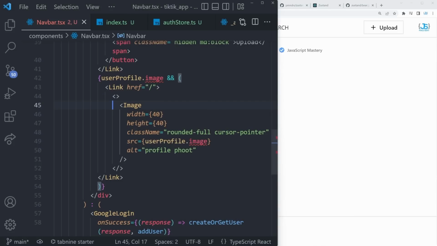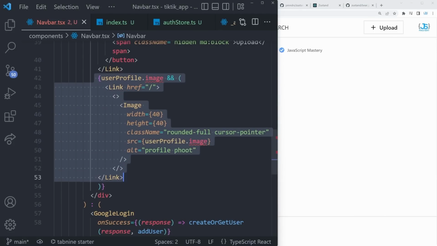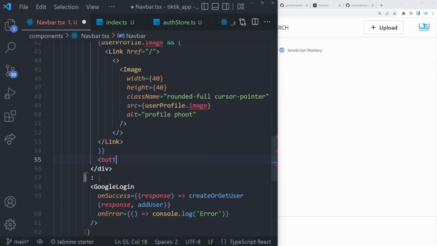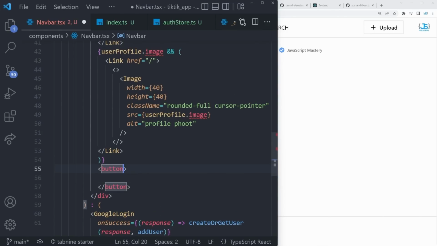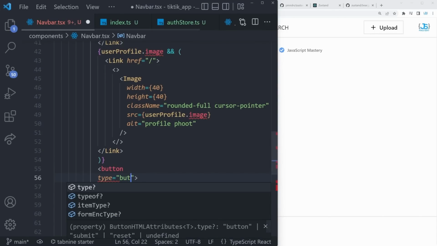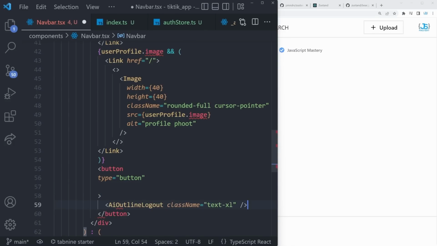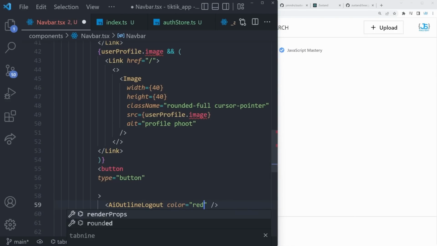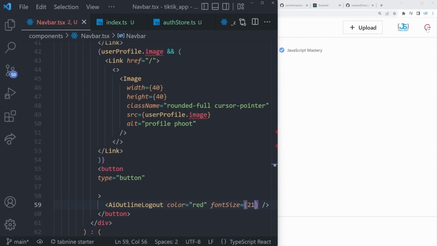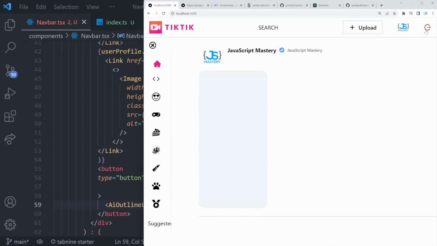Now we can add a button to log the user out. So just below our user profile here, we can add another button. This button is going to be of a type equal to button. We can add something inside of it, and that something is going to be the icon. So that's going to be AiOutlineLogout, and we can change its color to be equal to red, and we can change its font size like this to be equal to 21. There we go. You can see it. And in my opinion, this is looking good already. We don't even have to style this button further.